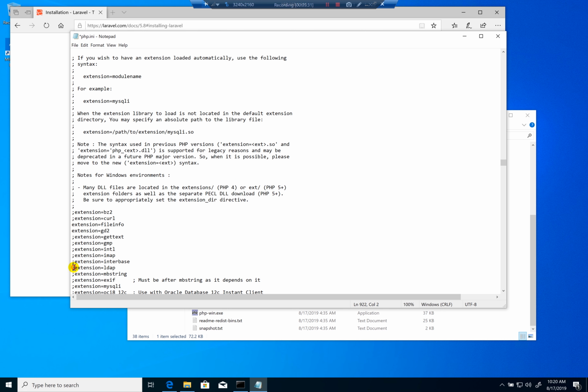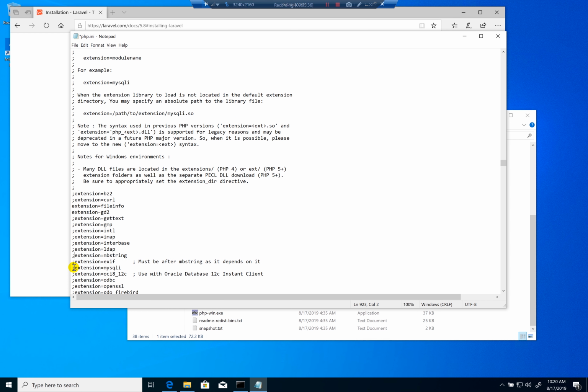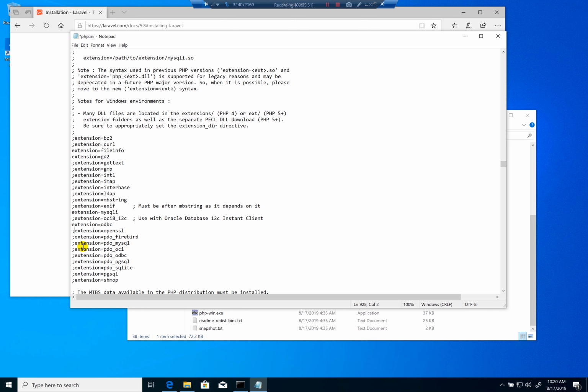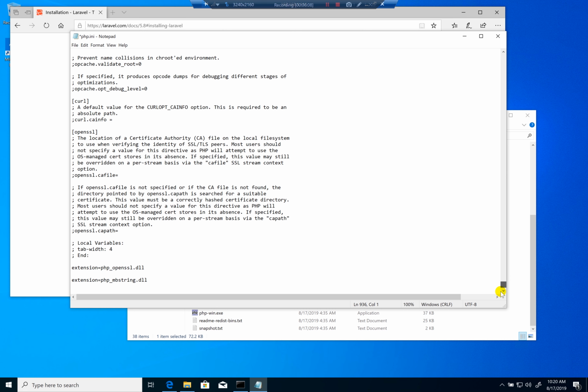and mbstring, I think it's enabled below, and MySQL or ODBC, I think, OpenSSL is enabled below, and I need MySQL, ODBC, PDO, and SQLite, and I'll just check if OpenSSL is there or not. Yeah, so mbstring and OpenSSL.